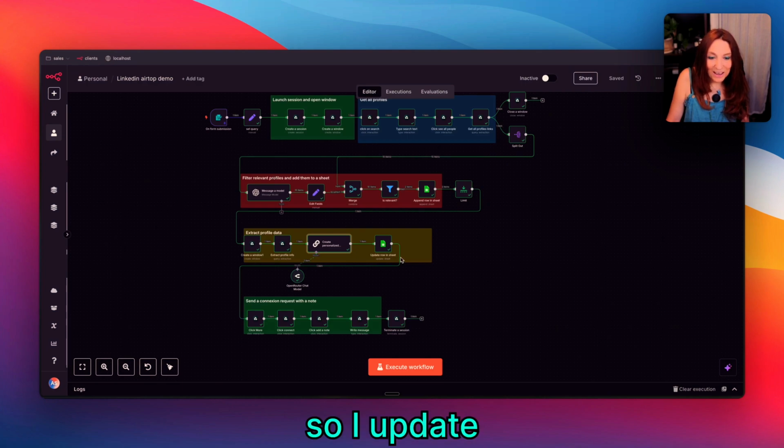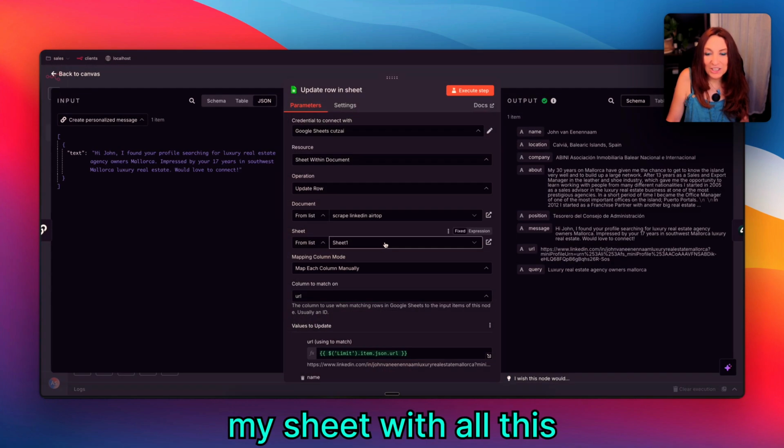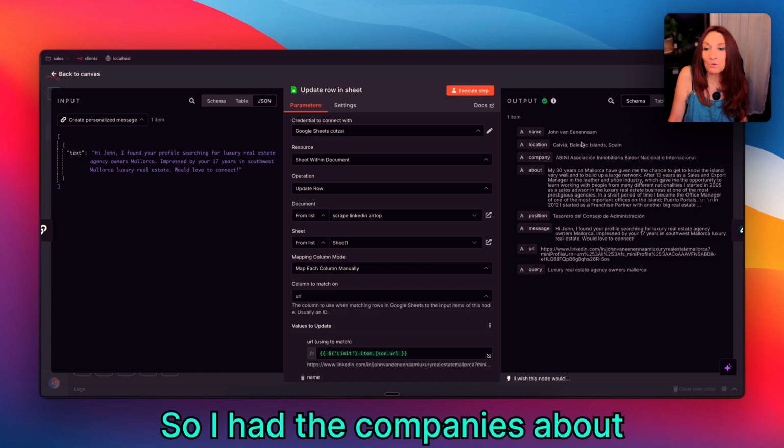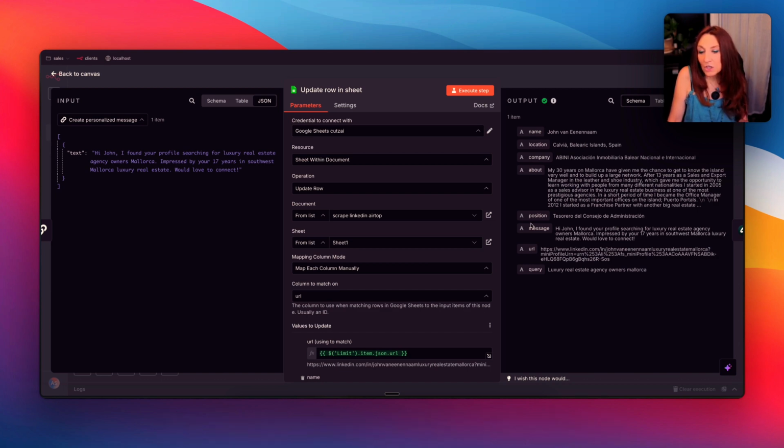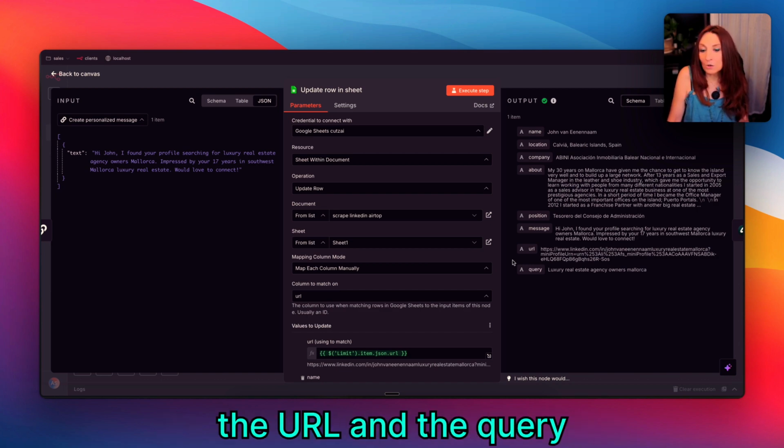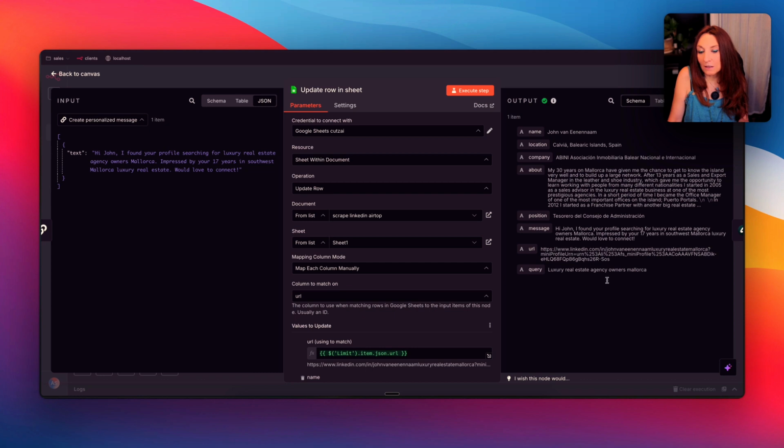Okay, so I update my sheet with all this information. So I add the company, the about, the position, the message, the URL, and the query for the search.